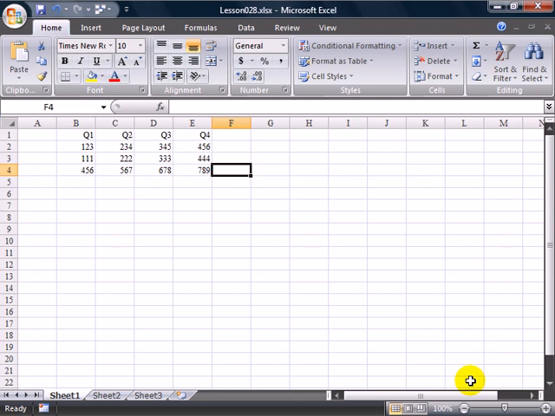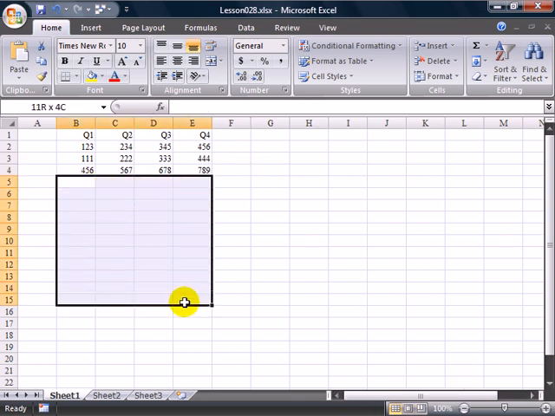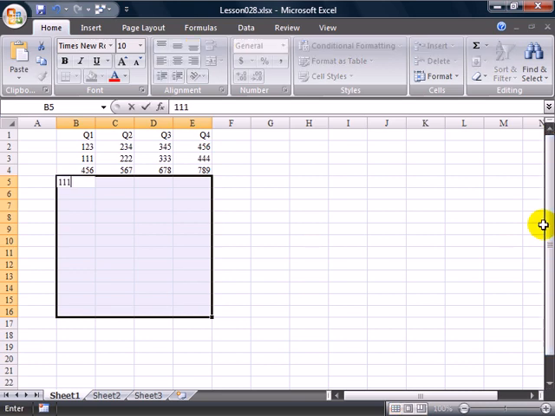Well, I showed this in a seminar and someone raised their hand and said, well, that's no good. From column E, it should have jumped back to column B, not to column F. Well, okay, if you want that to happen, then here's what you do. You pre-select the range where you're going to be entering data. Now, it's a simple matter of hitting Enter.